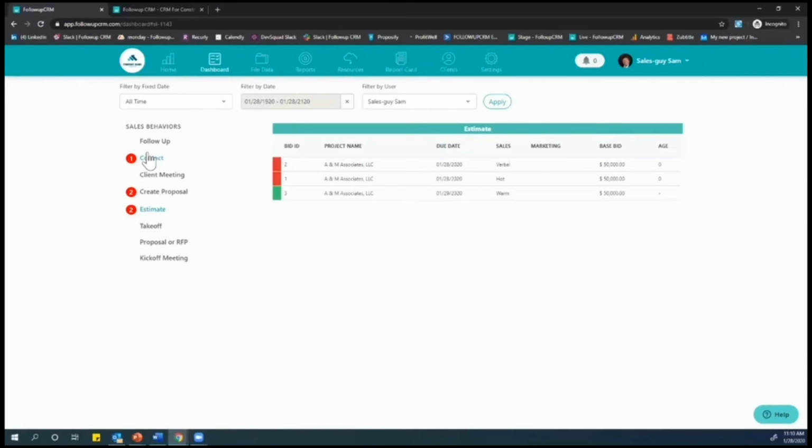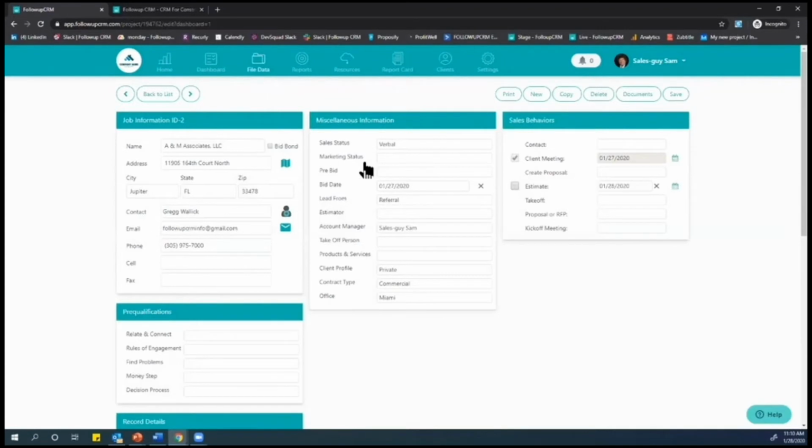So let's say Sam, sales guy here, is coming to do these estimates. He's going to open up his job file. He's going to complete the estimate. Maybe he's going to upload that estimate to this job folder where you can store your documents. And then he's just going to simply check off this box. From here, he's going to move on to the next step in the process, which might be delivering that proposal, so he can schedule the day that he wants to deliver that proposal.